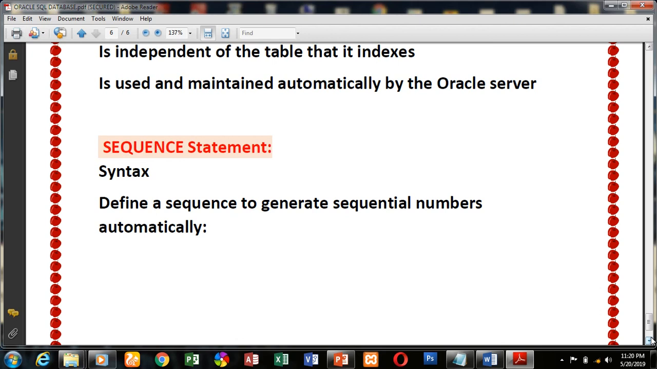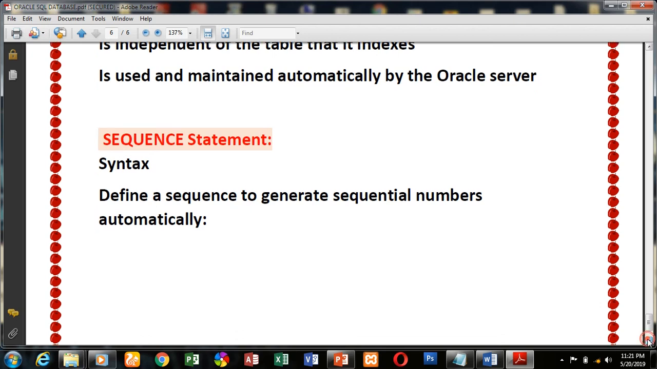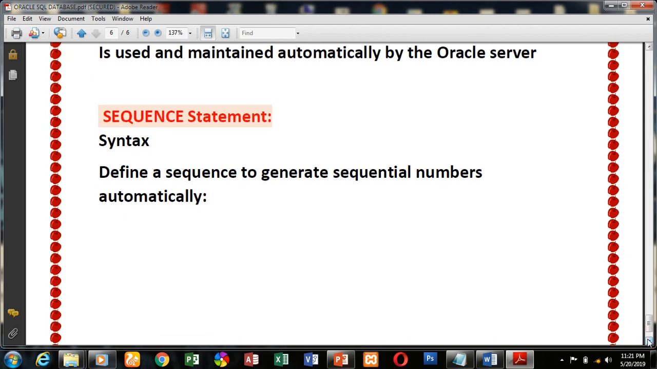Sequence. The statement defines a sequence to generate sequential numbers automatically. For example, you have entered product ID 25 and you want it to start from 25 and keep going to 35, 45, 55. So all you need to do is create a sequence to generate a sequential number at a start and at an interval. We're going to be running all those codes in our operation, so that's where we're going to store them.